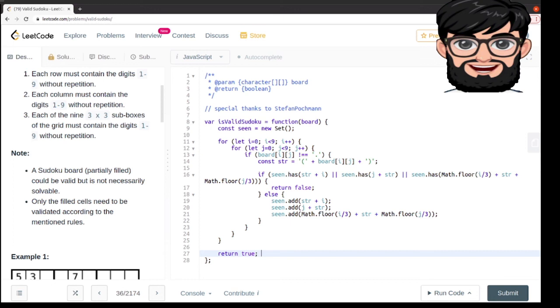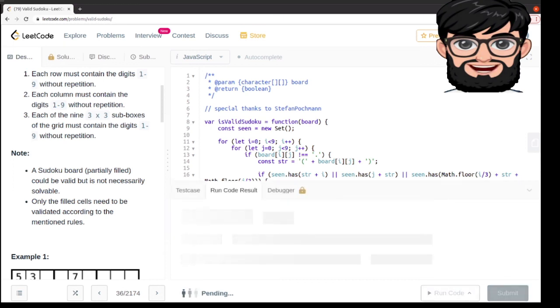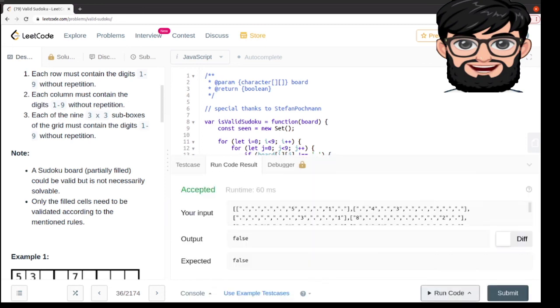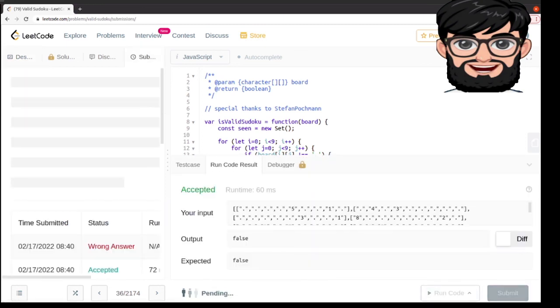In the end, if we come out of this for loop and we haven't returned false, that means we have covered all of it and the value is going to be true.